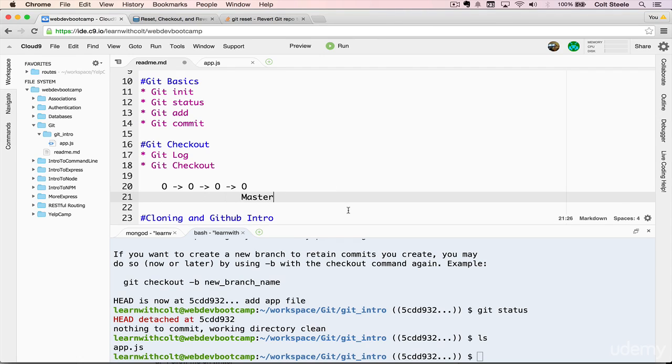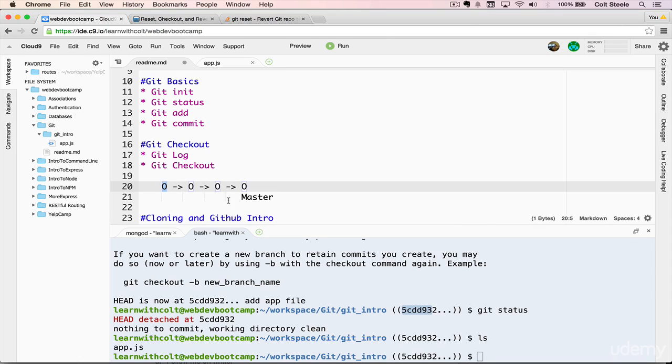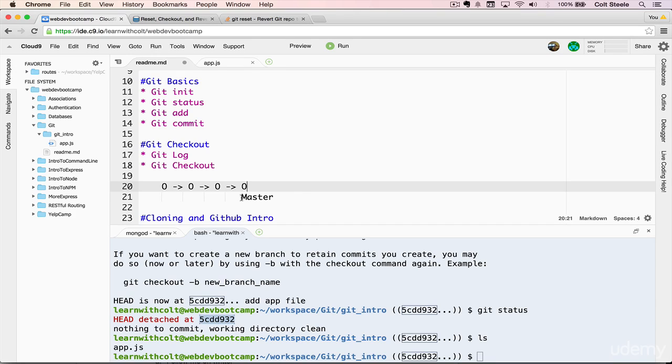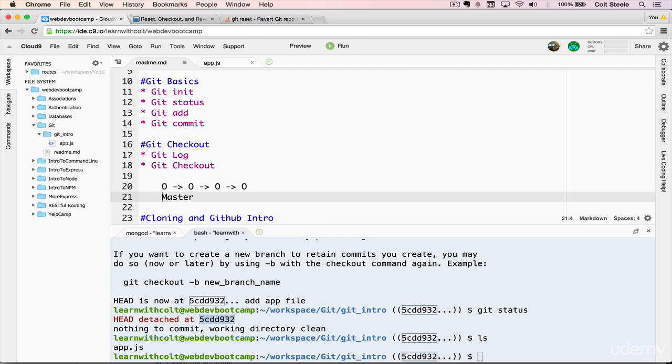Then I ran git checkout on this commit, and it took me all the way back to, I believe, our very first commit. And it told us that HEAD is detached at that commit message. So that means that master is still here. We haven't moved master back. What we've done is kept it there, but we've detached the HEAD. And again, I do think this is very confusing.